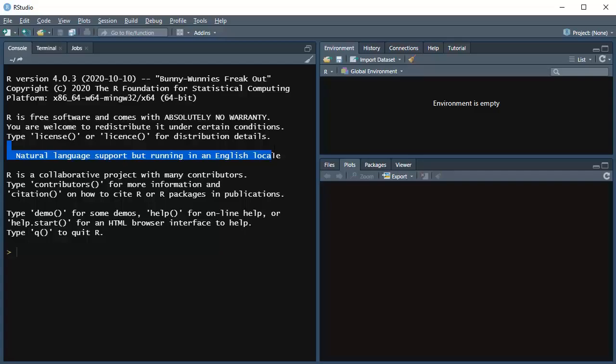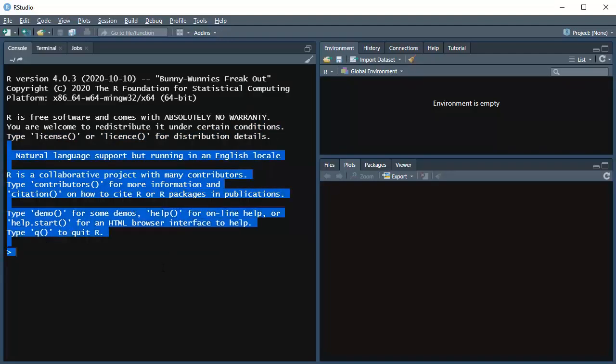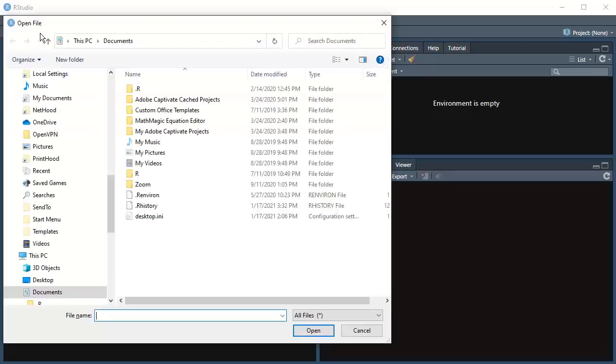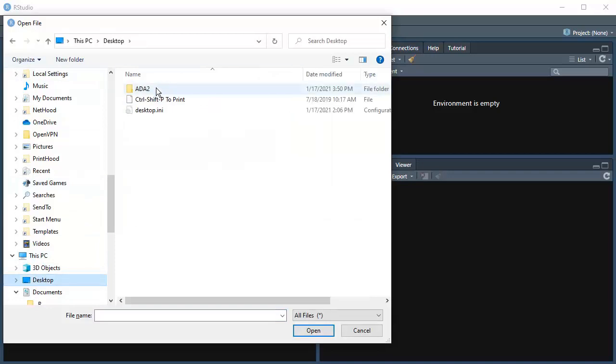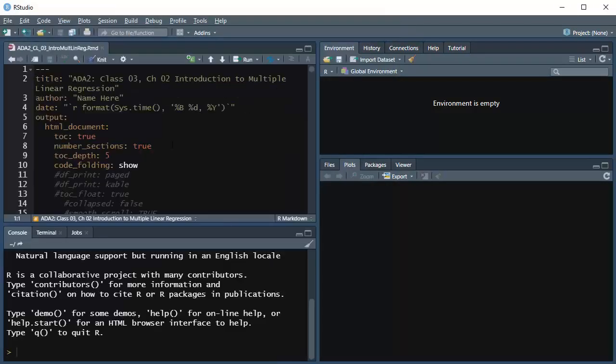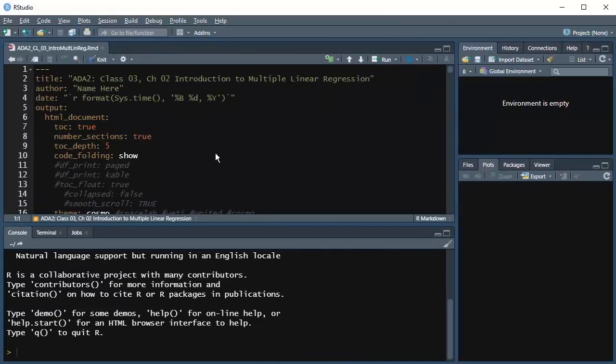I'm going to open up RStudio, and I've done nothing but open the file here. I'm going to go to the folder, my desktop, ADA2, and open the Markdown file. Okay, so that puts the Markdown file in this editor window in the top left corner. And I should be able to knit this now.